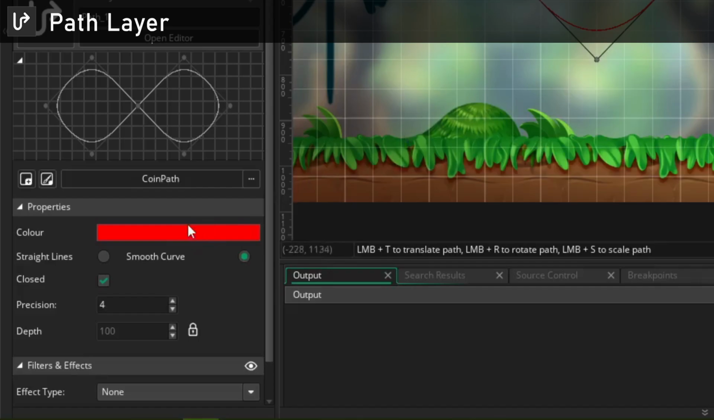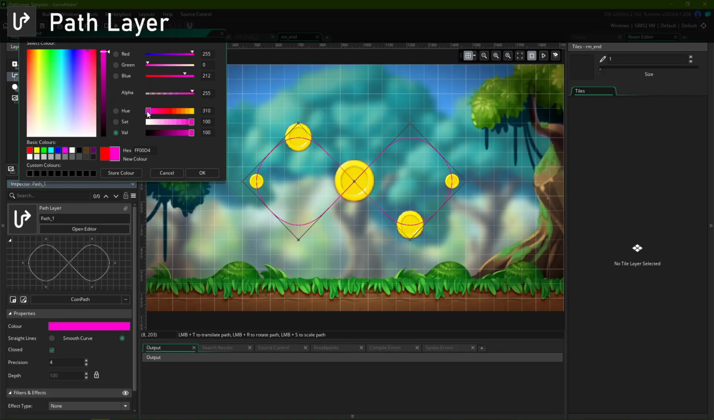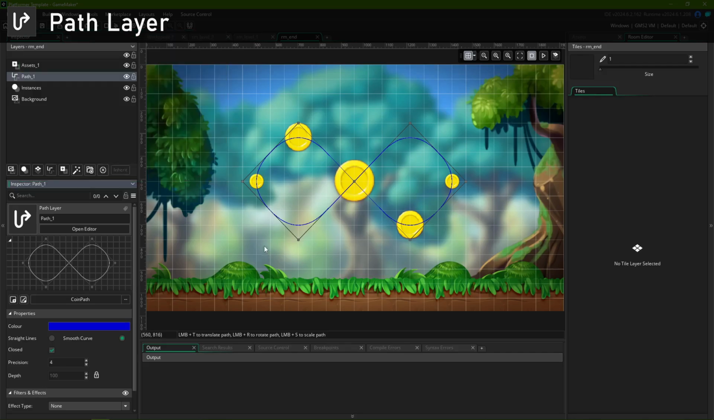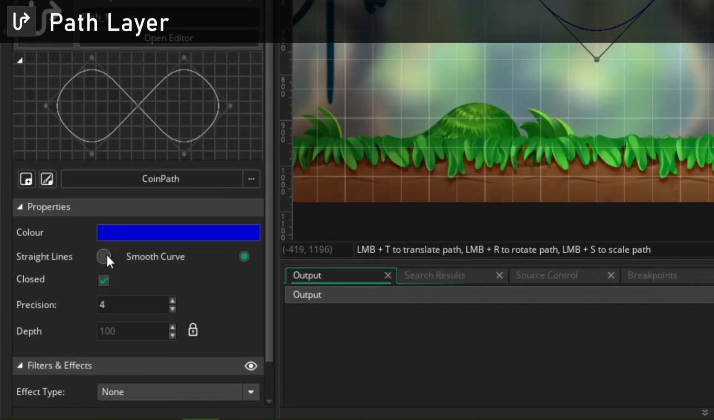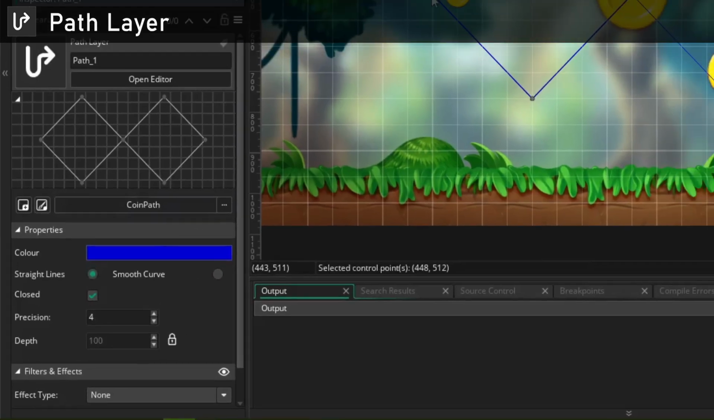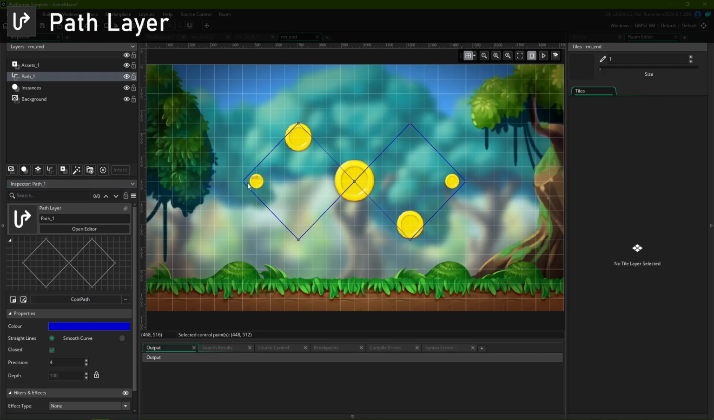Up here, you have a color setting that is purely for the editor, useful for differentiating between different paths and their purposes. Then here, we have Straight Lines and Smooth Curve. Straight Lines makes it so that the points on the path connect to one another in straight lines, forming sharp edges at each vertex. Smooth Curve, on the other hand, creates a curve that transitions smoothly between any adjacent three points. Notably, the curve always touches the midpoint between any two points.